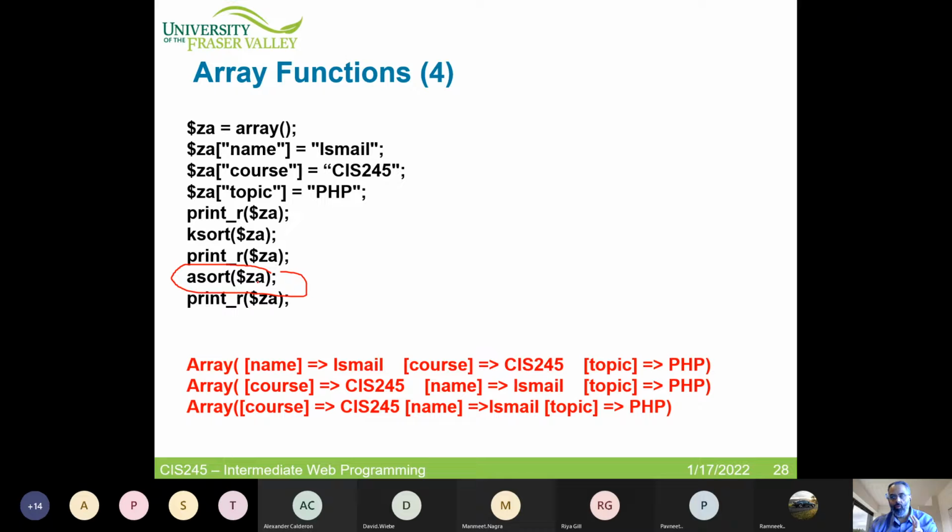Okay, there are two sorts based on the values: sort and asort. Sort will sort based on the values, as we have already seen. However, we will lose the key and we will have an index. In this case, we will have an index key rather than the original key, so we will now have an index array.